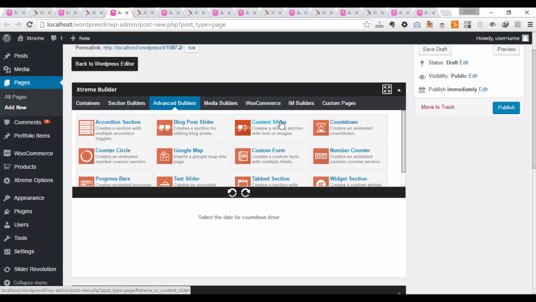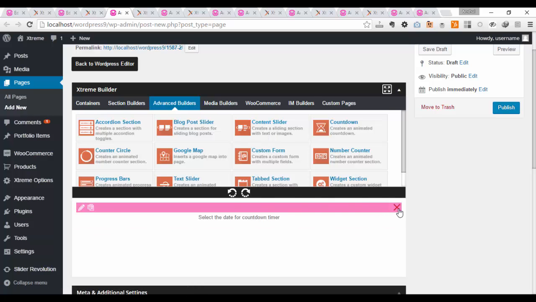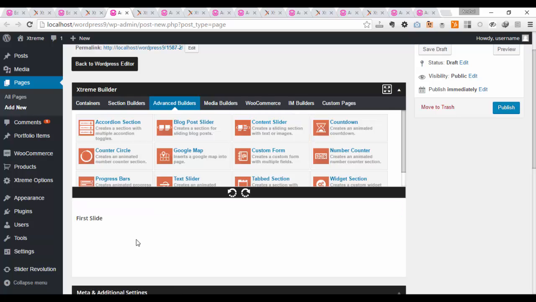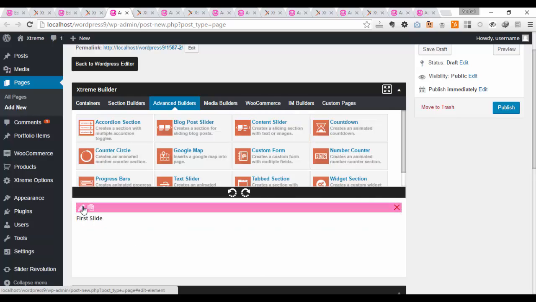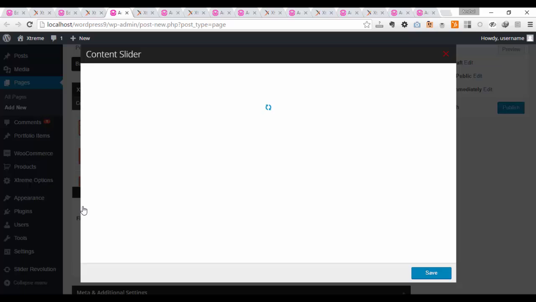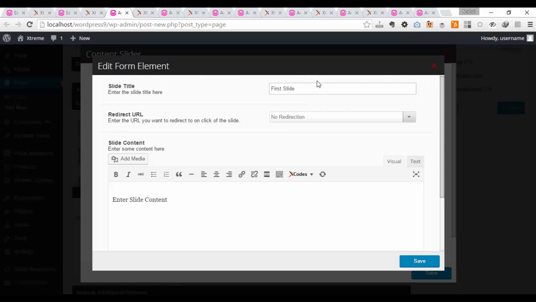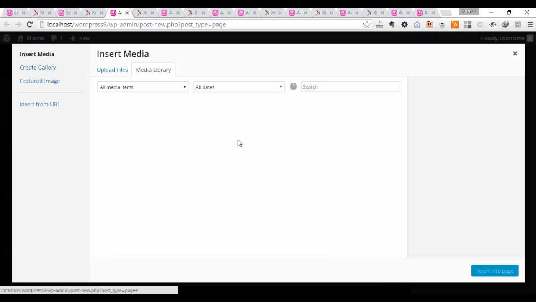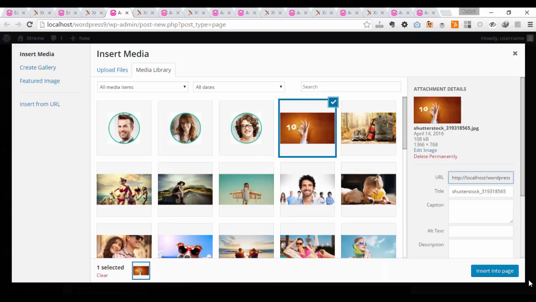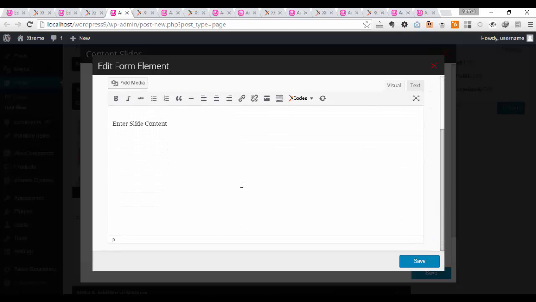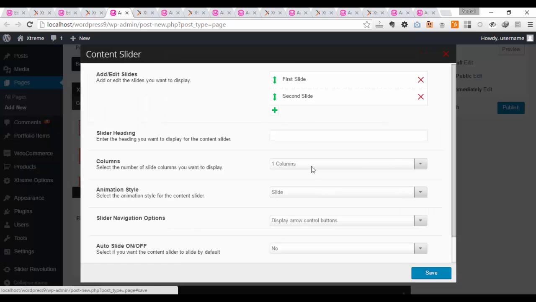Alright, so let me delete this section. I'm putting the content slider here. In case of content slider, what I can do is not just blocks, but I can put anything in a slide and move it. So I'll just give it a slide title and I will add any random media inside it. So I'll just add this image, insert into page and save it.